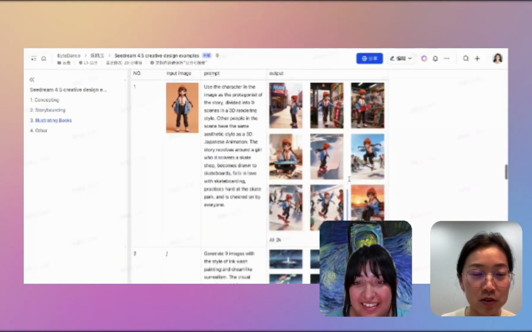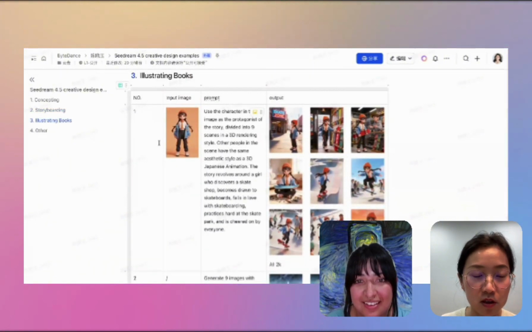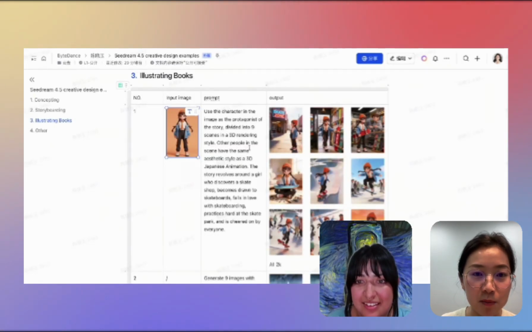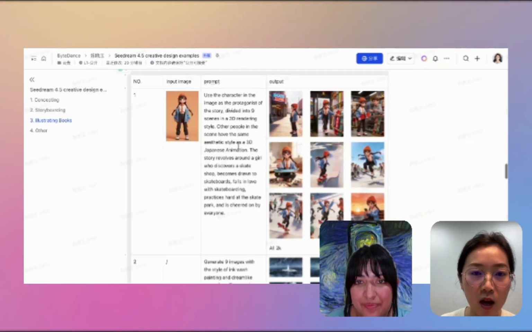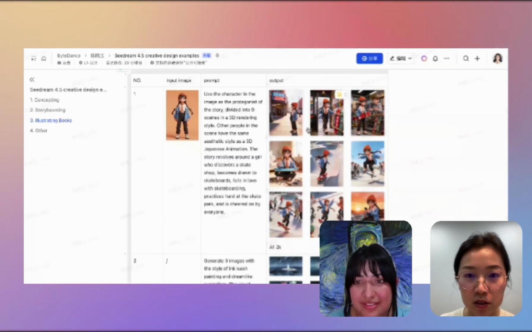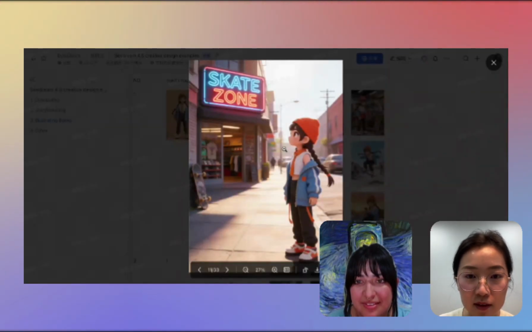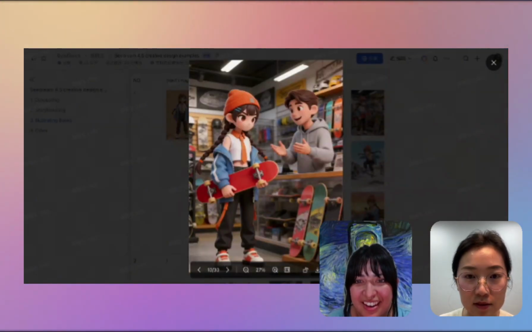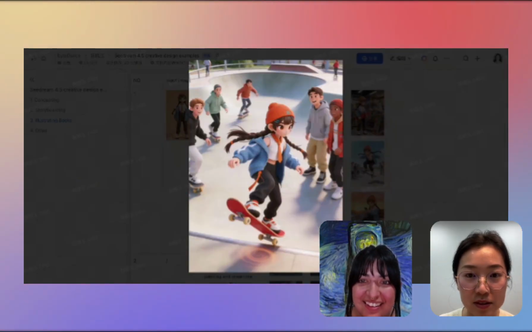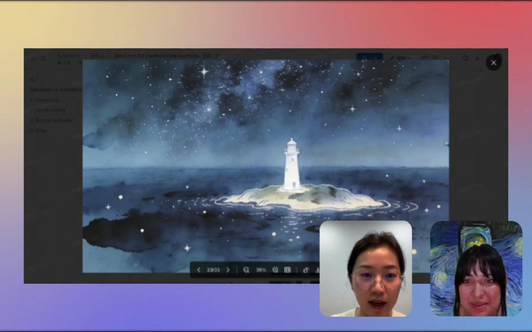And then we can do illustrating books. Like this is the character, and I want to use the character in the image as the character of the story, divide it into 9 scenes, in 3D rendering styles and so on. And I can generate a story with consistent characters. So this is the result. That's impressive.